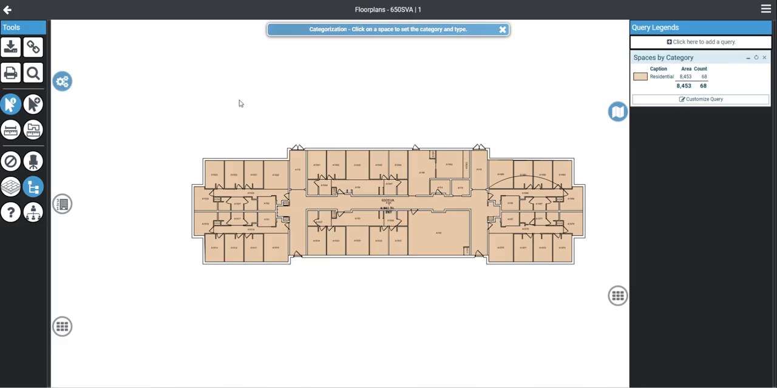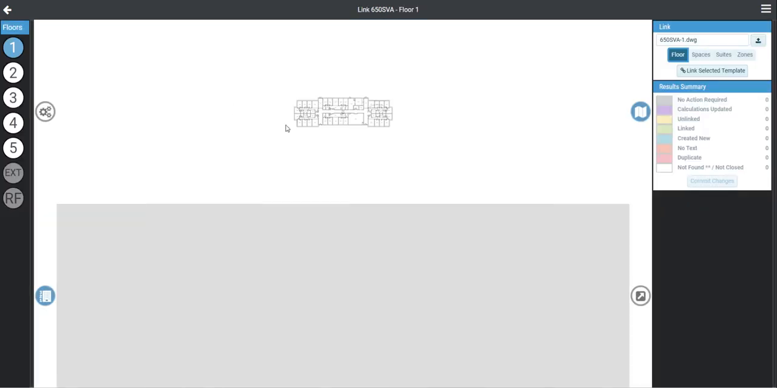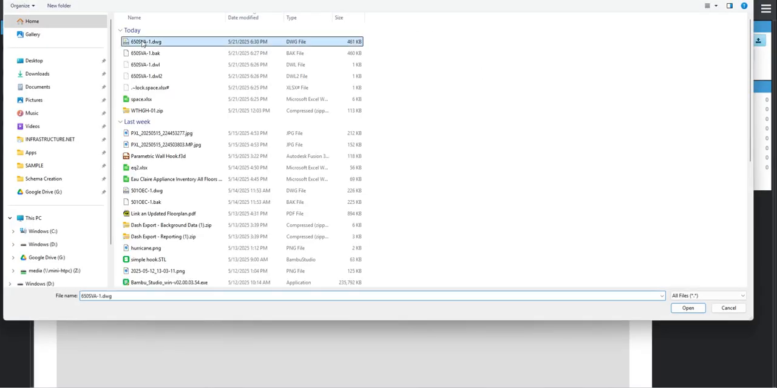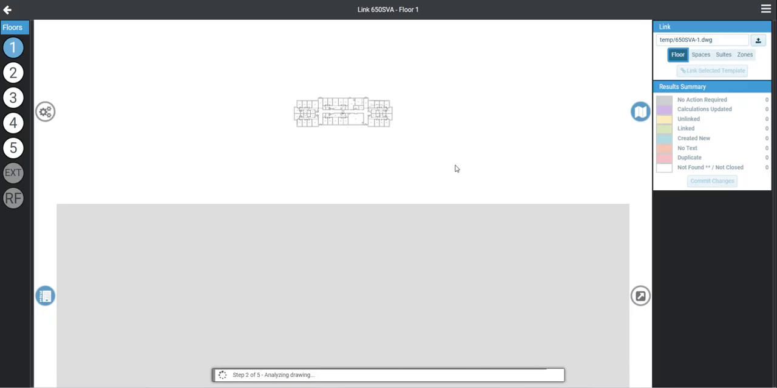And of course, you'll see that we've got our existing drawing here, but what we want to do is actually come into link. And this is where we can actually upload a new version of this floor plan. So over here on the right, you'll see that I can click the upload button. I will select a copy of that drawing.